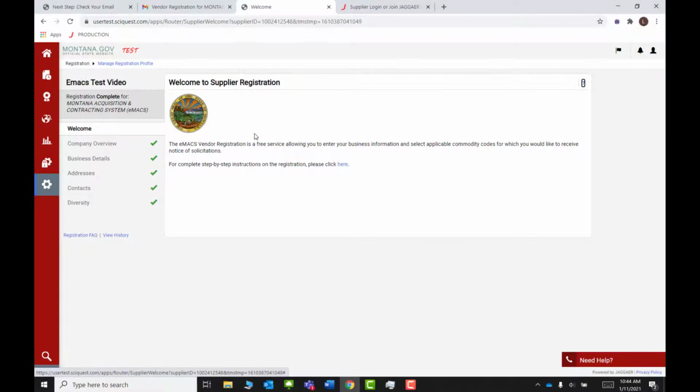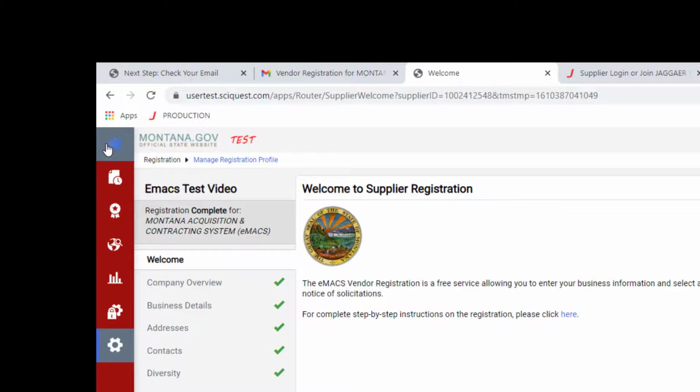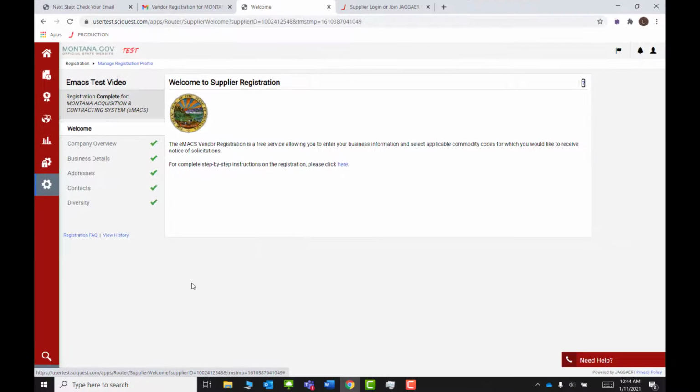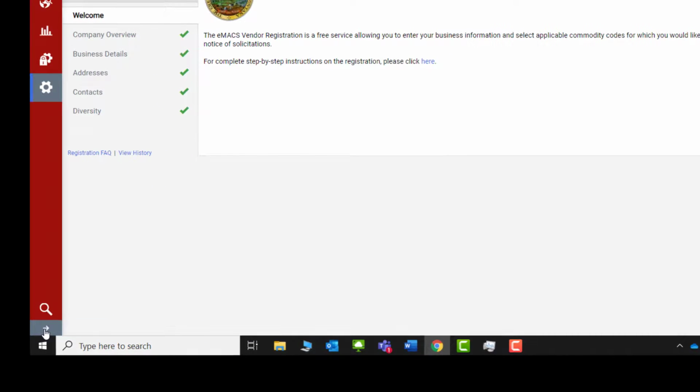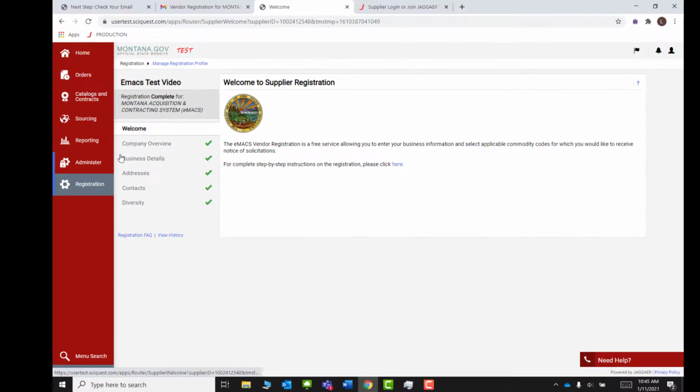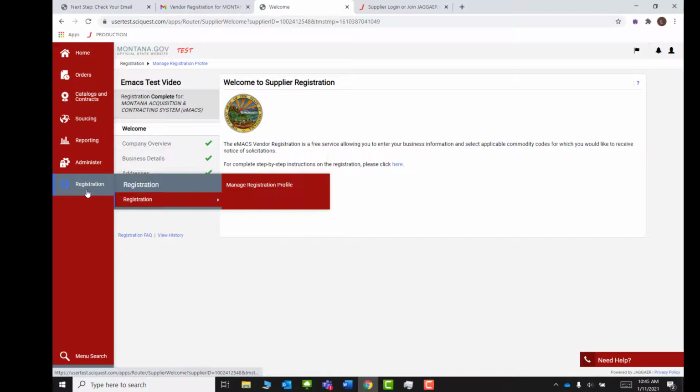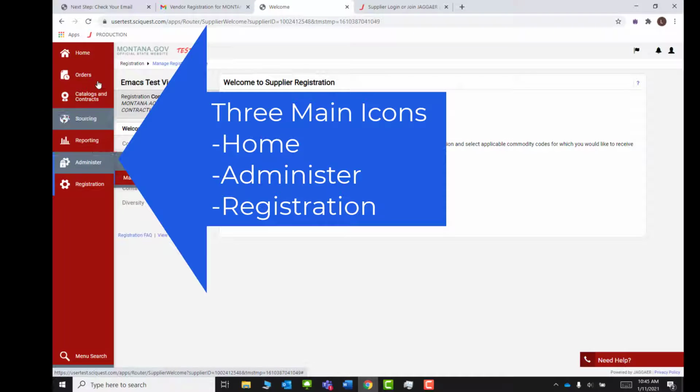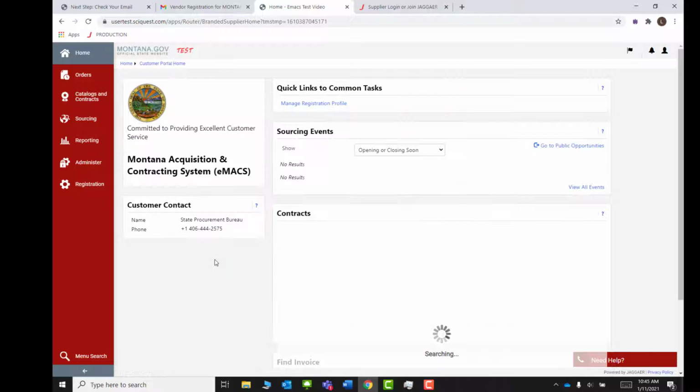Navigating in eMACS. So from your welcome page, if you want to take a look to see what open bids are out there, you want to click on the home button. And in order to view what each of these icons are, you can go down to the bottom left-hand corner, click the arrow, and it'll expand so you can see home, administer, registration. And at this point, the only 3 main icons that you need is home, administer, and registration.